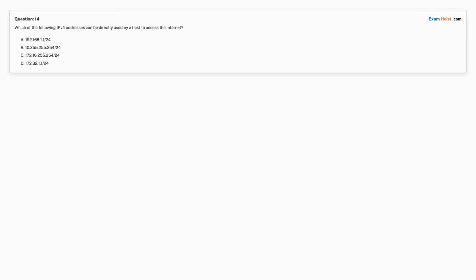Question 14. Which of the following IPv4 addresses can be directly used by a host to access the Internet? Option A. 192.168.1.124. Option B.